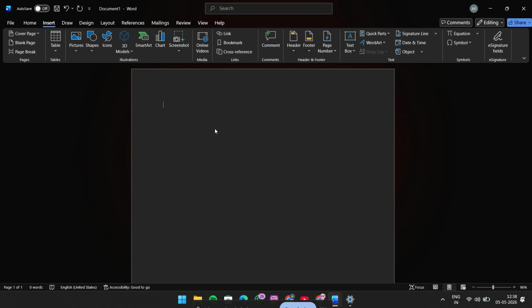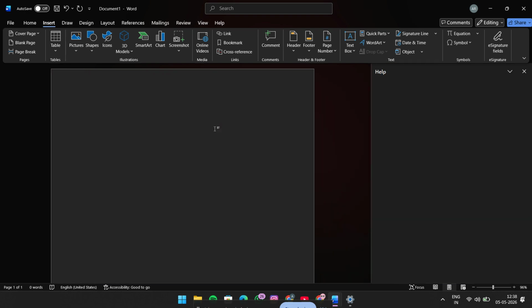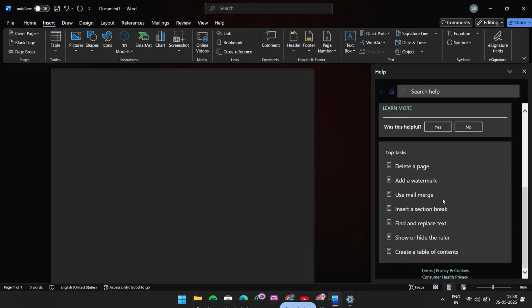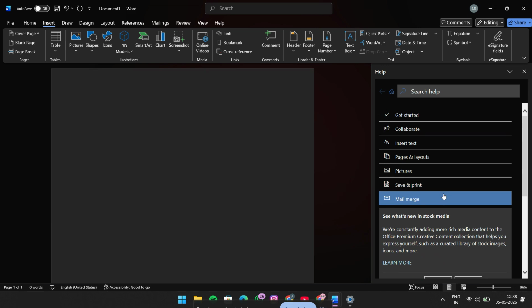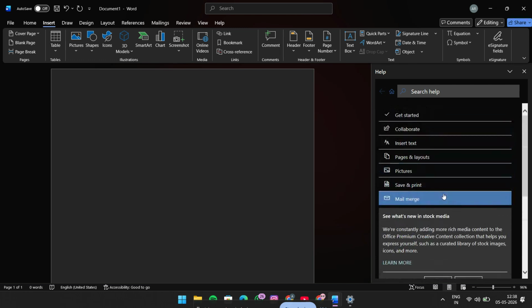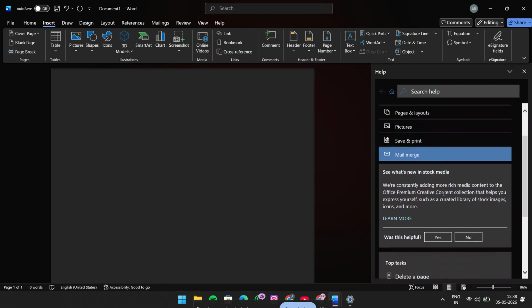The quickest way to open help in Microsoft Word is by pressing the F1 key on your keyboard. This is the fastest shortcut, and it instantly brings up the Help pane or the Word Help window, depending on your version of Microsoft Word. So if you're working on a document and need support right away, just tap F1 and you're already there.